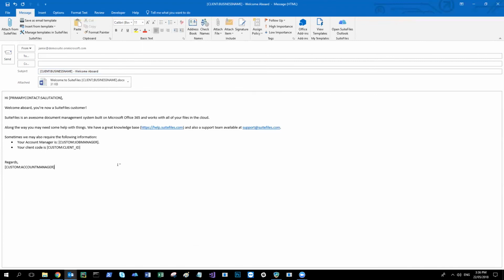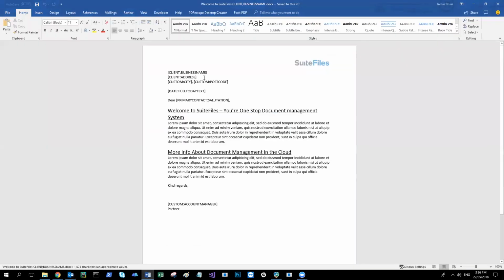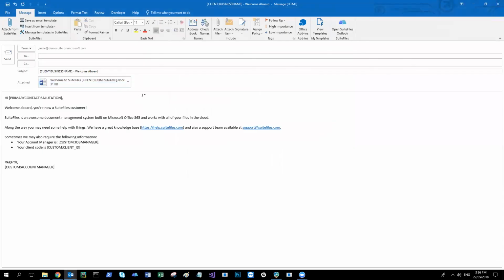Now, the only difference really with this email template is this attached file is actually a file template itself, just because it has merge fields. You don't have to use merge fields in it, but what you can do is you can have an attached file with these merge fields as an attached file in your email, and then we can save this whole thing as an email template.